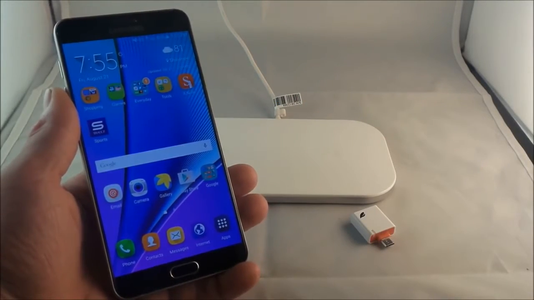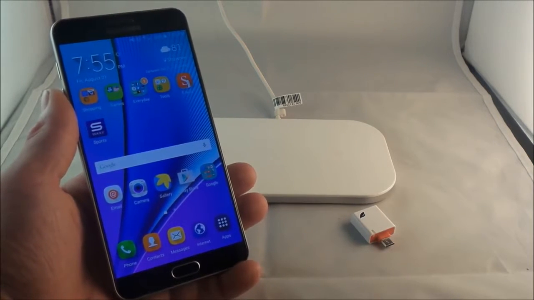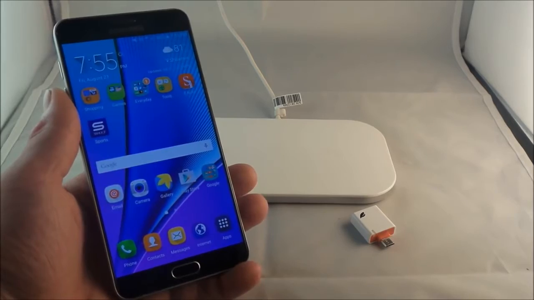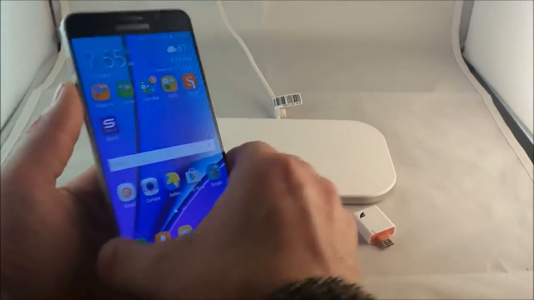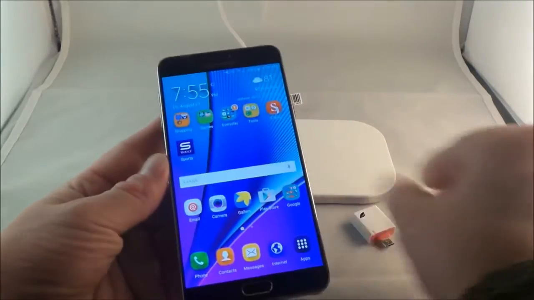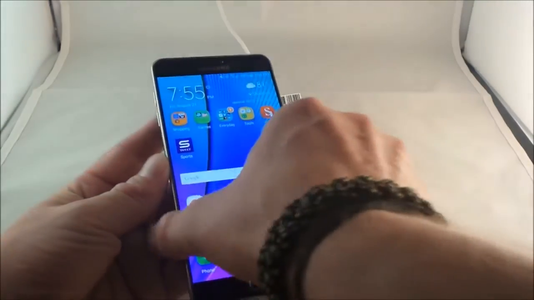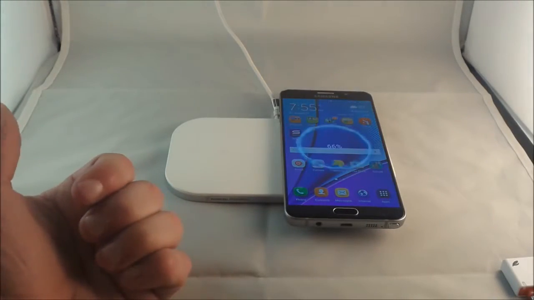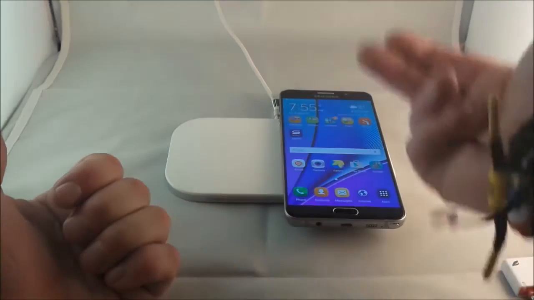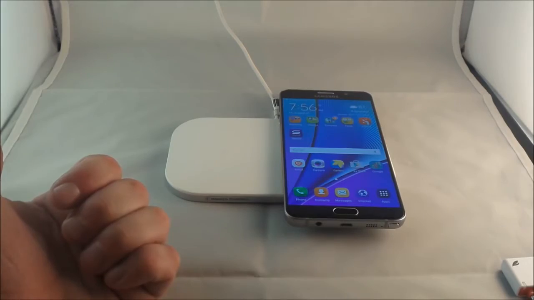Alright, so on the Samsung Galaxy Note 5 and also the Galaxy S6, the S6 Edge, and the Galaxy S6 Edge Plus, something some people forget is that there is built-in wireless charging in these devices. Check this out. This is a wireless charging pad right behind here. All I've got to do is place it on there, and it is now charging. As you saw, the 66% popped up.